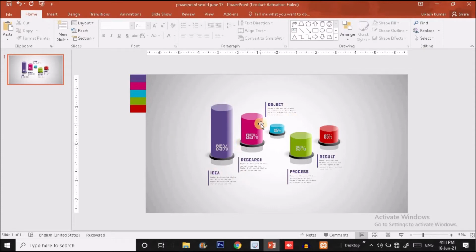We have arranged it in some manner which is looking quite beautiful and attractive guys. So let's see how it can be created in PowerPoint very easily.